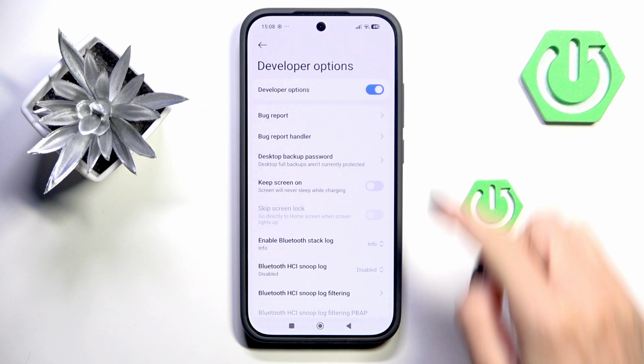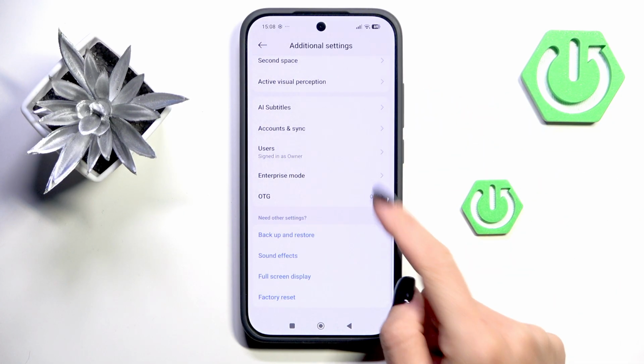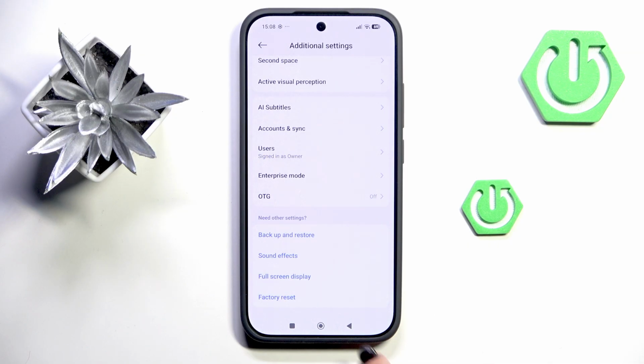To switch the developer panel off, just unmark the stop indicator, and as you can see, they are no longer visible here.